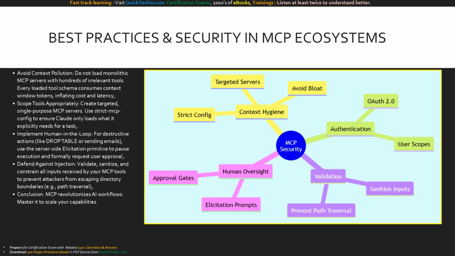This final mind map visualizes the 4 pillars of a secure MCP environment. Context hygiene ensures we use targeted servers to avoid prompt bloat. Authentication mandates leveraging OAuth and proper scoping to protect secrets. Validation requires strictly sanitizing inputs to prevent path traversal attacks. And finally, human oversight leverages MCP elicitation to place hard approval gates before any destructive actions are executed.